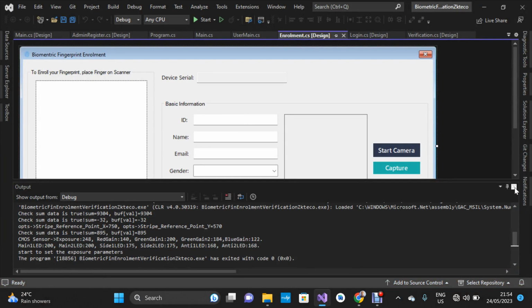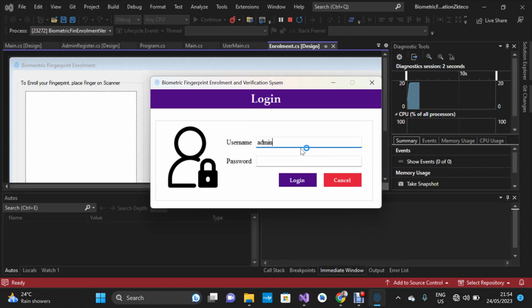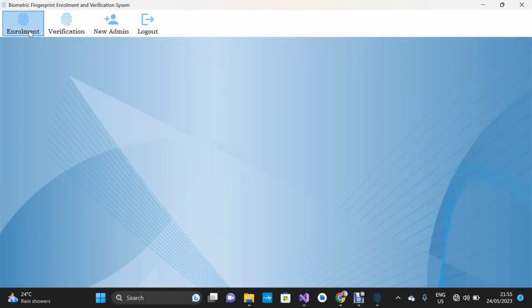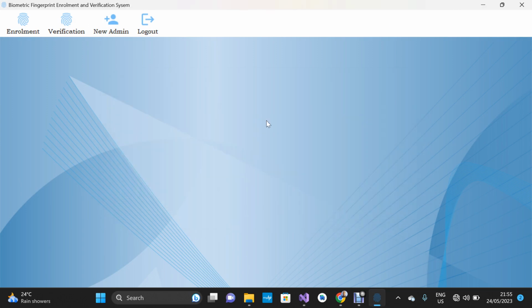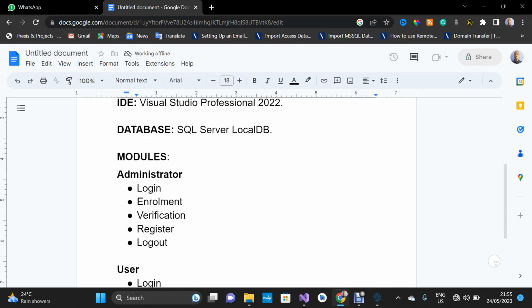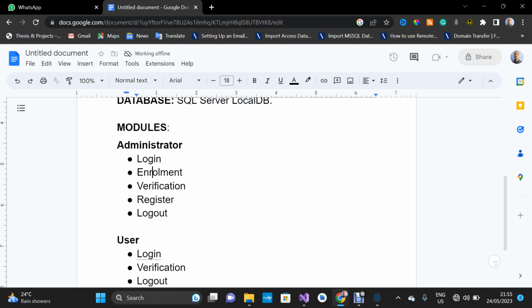Okay, so the administrator has the full privileges. Let me log in again as the administrator. All right, so as you can see, the administrator can do enrollment, can do verification, and then it can also add a new user to manage the system. Okay, then you can log out. All right, so I'll finish explaining how the system works.